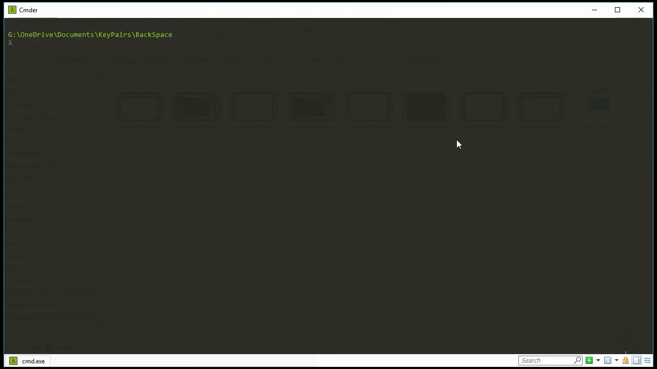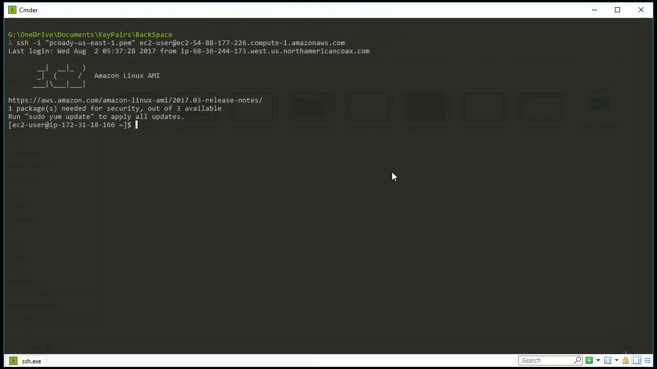Okay, so back into the Commander screen, and we've navigated to where our key pair that we need to connect into our instance is. So now all we need to do is to put in the SSH command that we got from the management console, and let's see what happens when we enter that in. So boom, we've gone straight into our Amazon Linux EC2 instance, which is great. So we can do what we would do with PuTTY, and we can do that just simply by using a couple of key clicks and going straight into our EC2 instance.